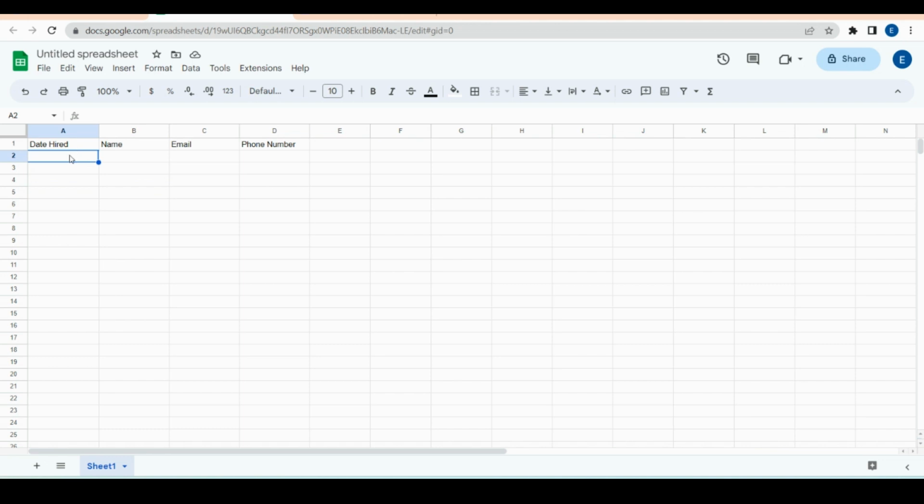So today we are going to go over data validation in Google Sheets. Data validation, exactly as the name says, is validating the data in a row, in a column, in a single cell, to make sure that the values that are inputted are valid, or exactly the type of data that you want in there. For this example, this is a little employee table with the date they're hired, their name, their email, and their phone number.